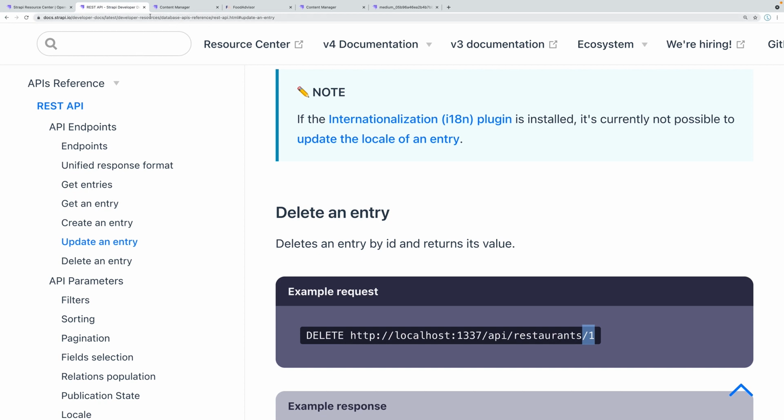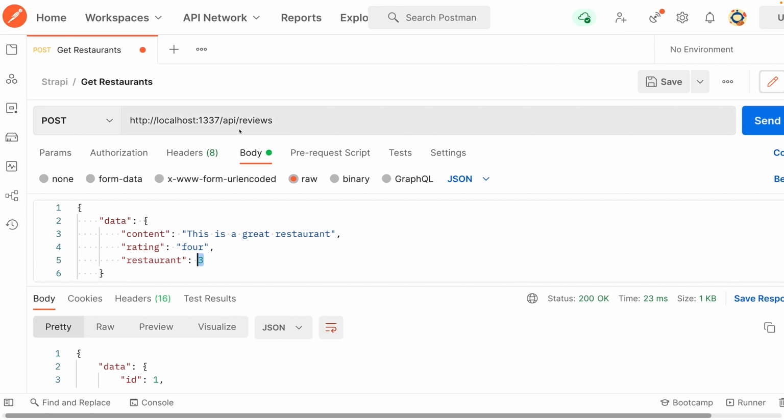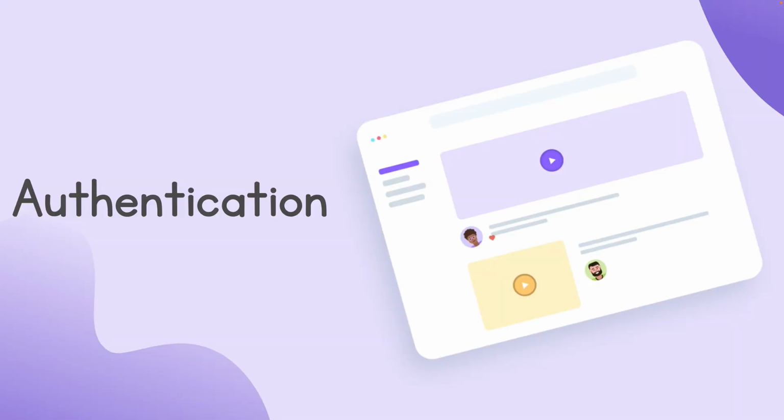Another thing I want to quickly cover is authentication. What if, for this route over here, we just wanted our authenticated users to have access to that route? Only people that are logged into our application have access to creating a review. So let's actually talk about that in the next section. In this section, we're going to learn all about how we can add authentication to our Strapi application.